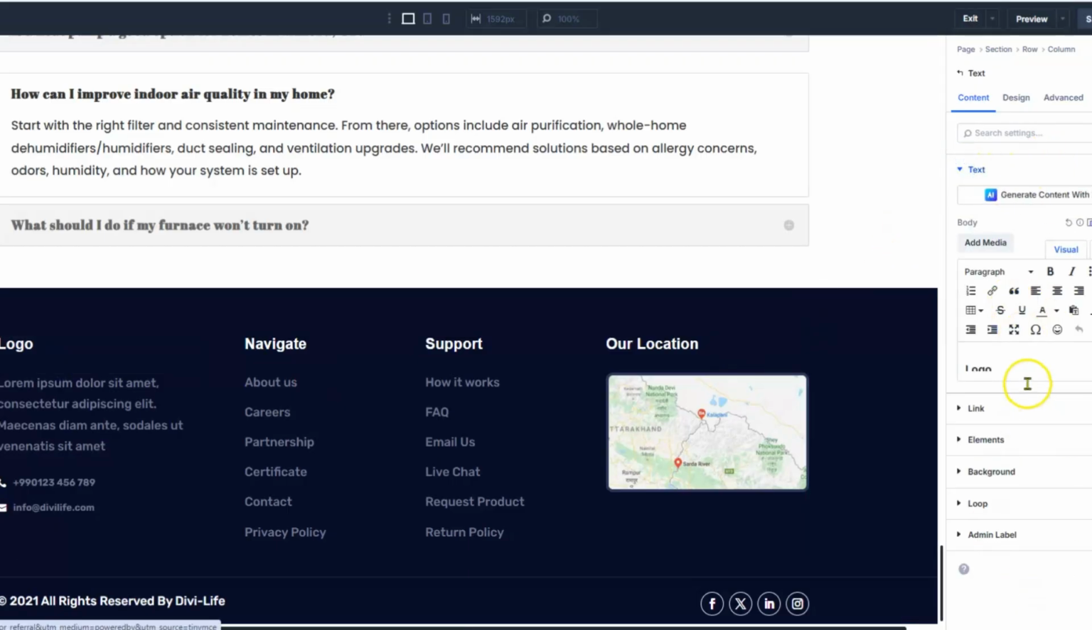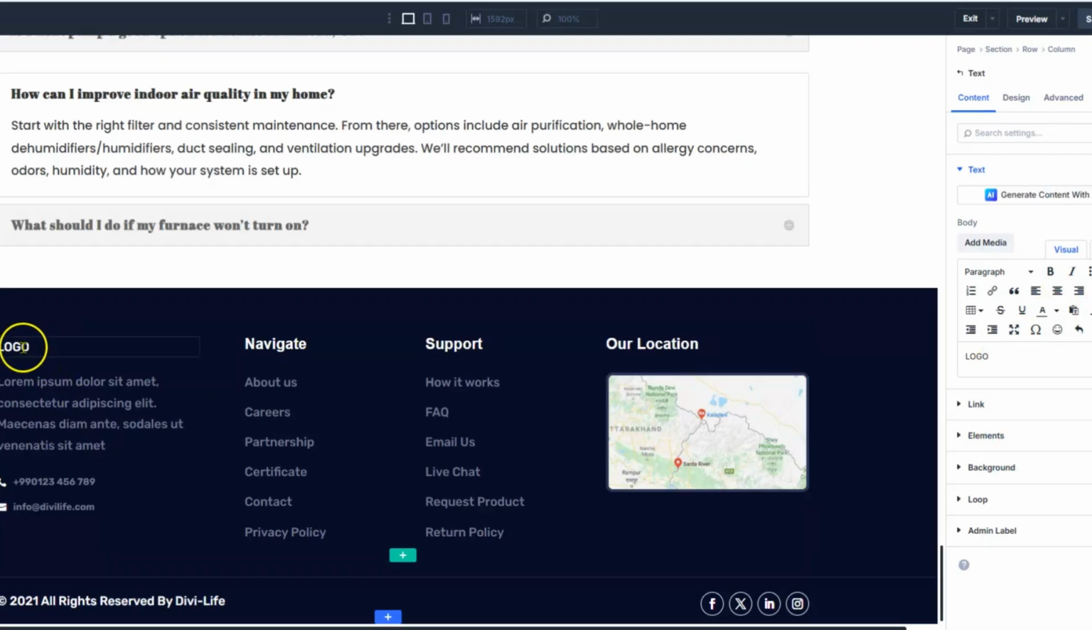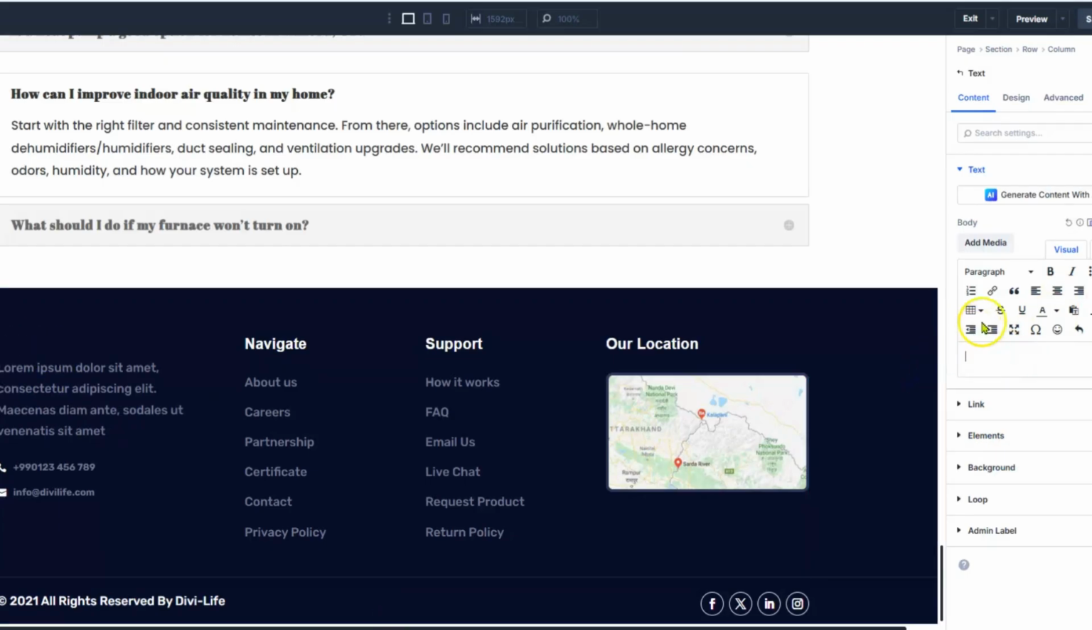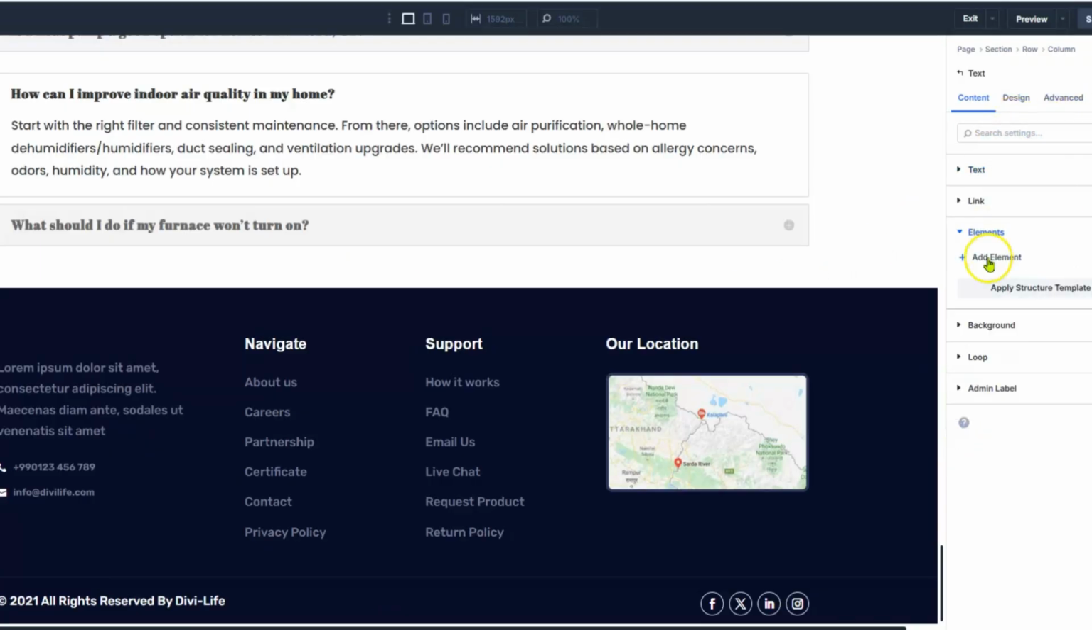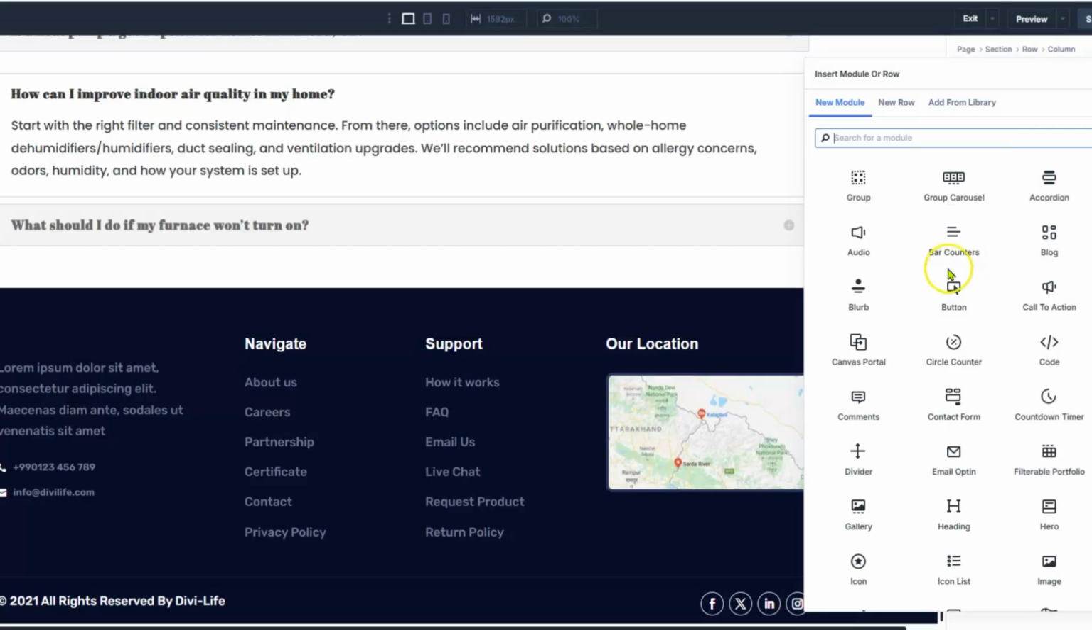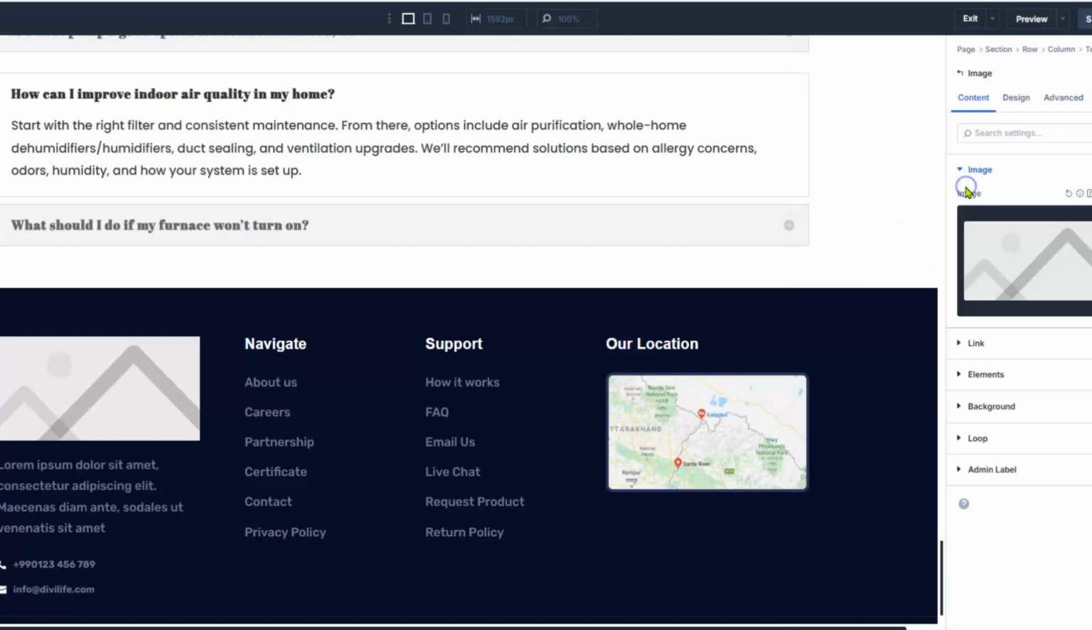It has a text module, but I want to put an image there, right? Instead of the logo. So I'm going to get rid of this text right here. I'm going to go over to the elements here, and I want to add an element, and I want to add an image right here.